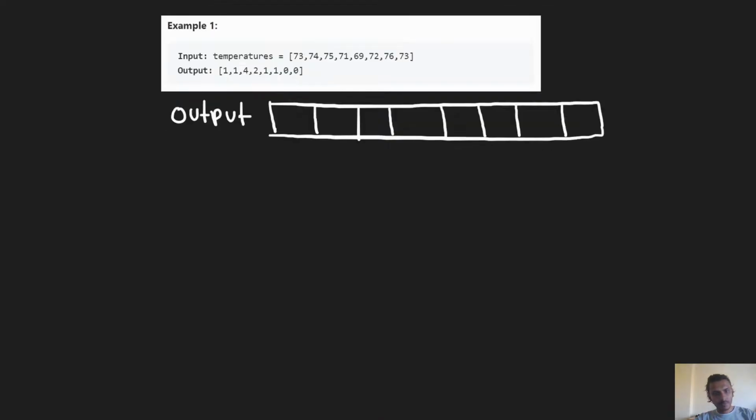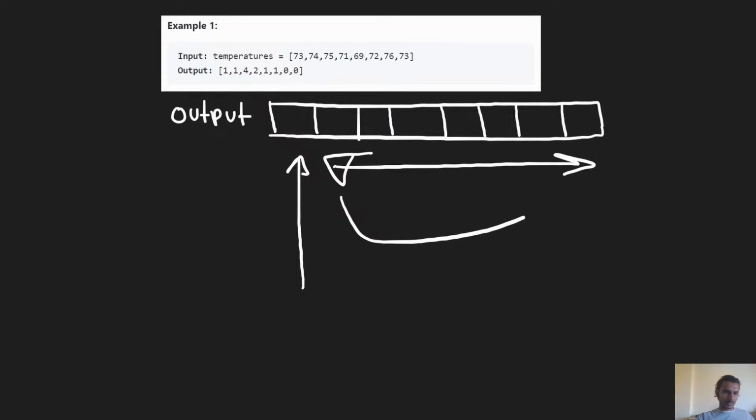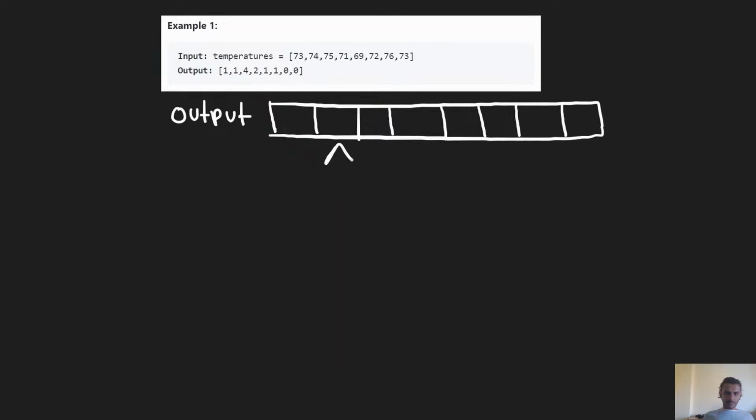Now, looking at the input, what's the brute force way to do it? Of course, we could do an n squared approach, right? For every temperature, we would look through the entire temperature array after it, and see how many days it took us to find a temperature that was greater than this one. Then do the same thing for the next temperature, look through the entire array, and see what's the first day that we could find a greater temperature, and keep doing that. Now, that's going to be big O of n squared time complexity, but there actually is an easier way to do this problem if we use some extra memory.